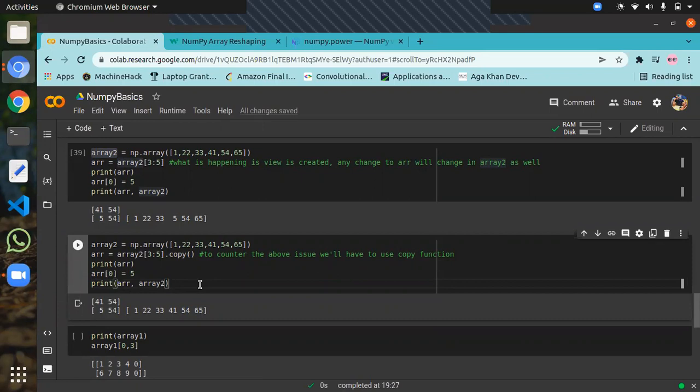A copy doesn't keep a reference to the original array, but it makes a new copy. It creates a new memory location and then stores the values there. So we sliced the array from 3 to 5, that is, 41 and 54 got sliced out of the array, and we created a copy. They were stored in memory differently. A separate memory block was allocated to them and they were stored there.